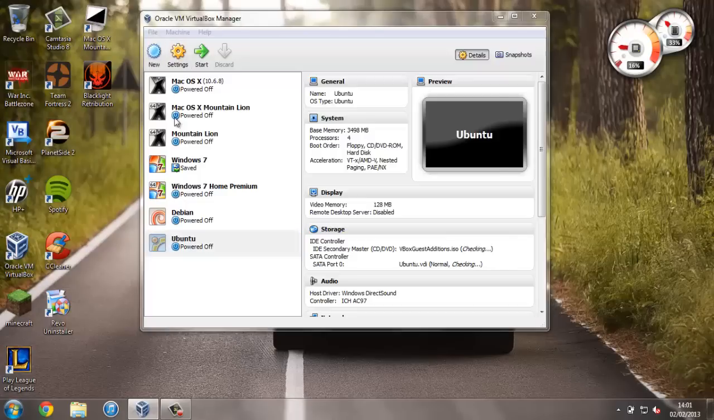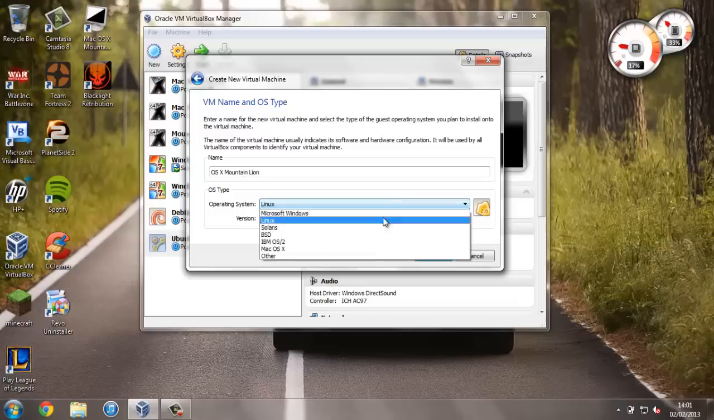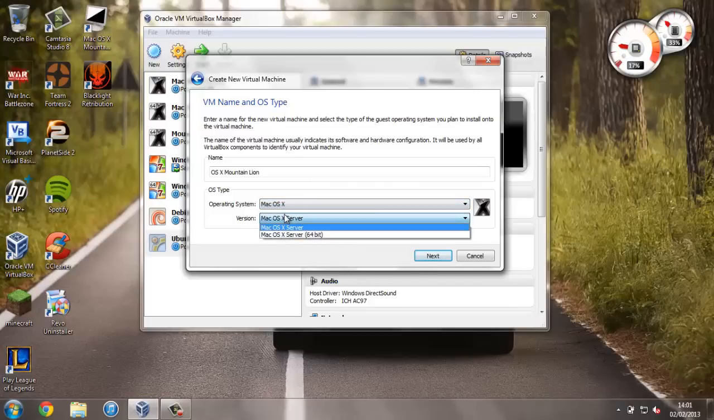First thing we're going to need to do is press new for a new virtual machine. We can just skip through this pretty quickly. I'm just going to call it OS X Mountain Lion. And it's going to be a Mac OS X operating system, and we're going to make sure that it's OS X Server 64-bit. If you don't see this, you're just going to need to update VirtualBox to the latest version, and the easiest way to do that is just to uninstall it and get the latest version.